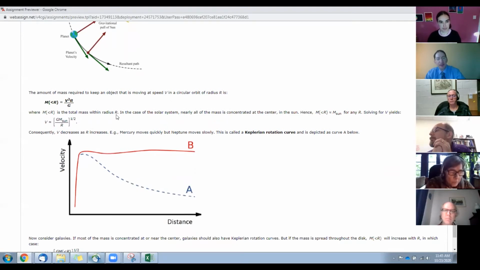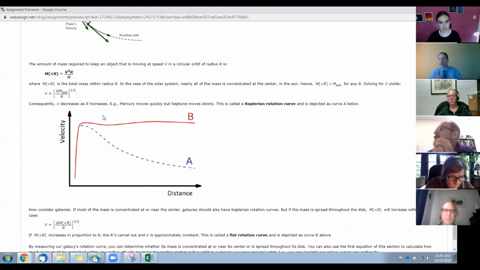And for the case of the sun, for the case of the solar system, all the mass is concentrated at the very center. And so enclosed mass is a constant. It's the same for all distances. And so it goes as 1 over the square root of r, and you get a curve like this. And we call this a Keplerian rotation curve. So when you plot up the velocity, the rotation curve, if it's dropping off like this, it means the mass distribution is centrally concentrated, like in the solar system.